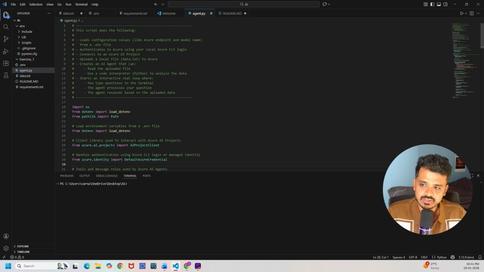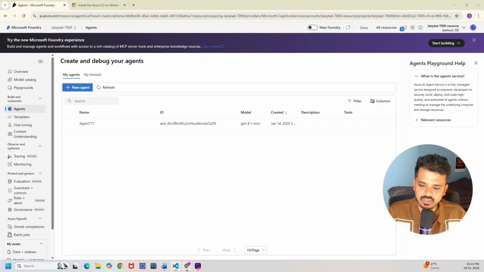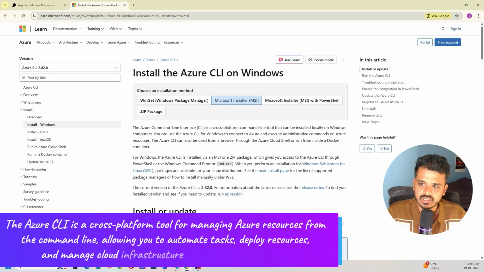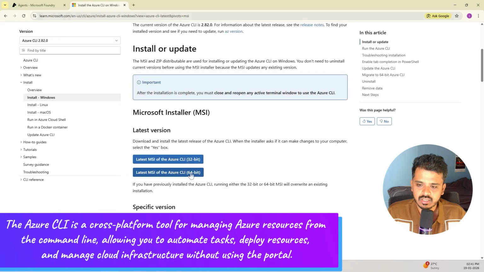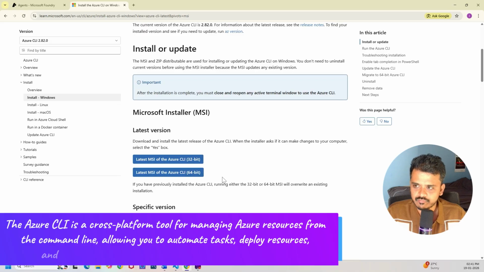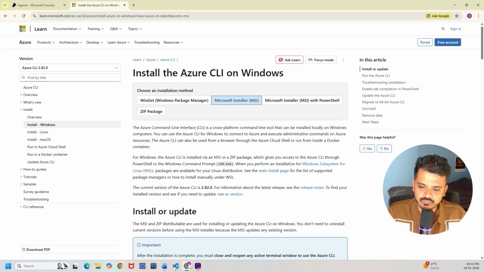So here I have used the Azure Foundry SDK. Before you start developing anything, you need an infrastructure. You can install Visual Studio Code, and after installing it, you should install Azure CLI. You can directly search for install Azure CLI on Windows, go for the MSI Microsoft installer, and download it based on your configuration. Why do you need Azure CLI? Basically, it is helpful for authenticating you with Microsoft Azure.